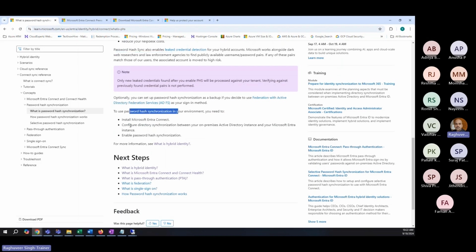It says if you want to use it, you need to install Entra Connect, configure directory synchronization, enable password hash synchronization. Now, this is all we have done because by default, when you initiate the directory synchronization between your Active Directory instance and Entra ID instance, password synchronization is by default enabled, right? Now, let's see whether it is working or not.